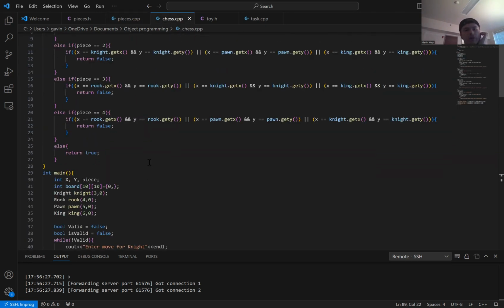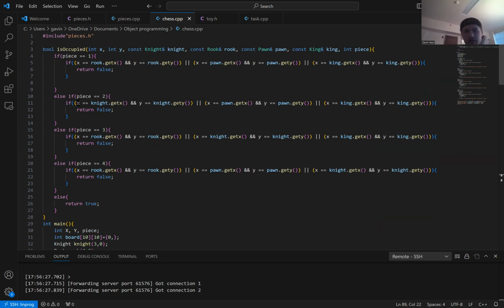Moving over to our driver file, we have our bool is occupied. So this is what's checking to make sure that these pieces aren't going to collide in the board and land on the same spot. So we have our basic data members, int y, int x, our const knight and night. So this is just making sure it's one piece for each one. And then our int piece is actually our third-party thing that's going to hold and make sure, as you can see, which piece we're dealing with. So for piece equals 1, that's actually our knight down here.